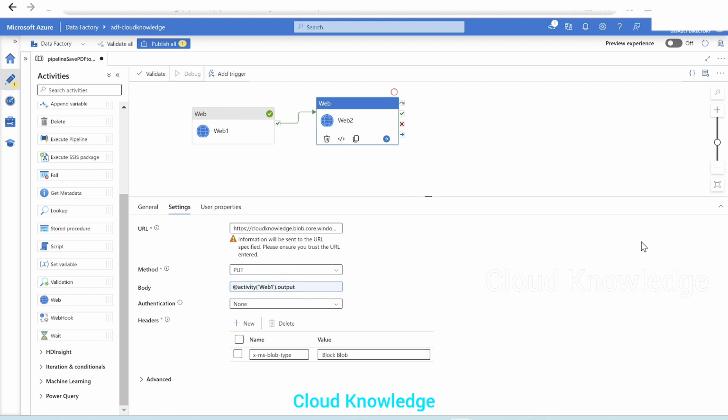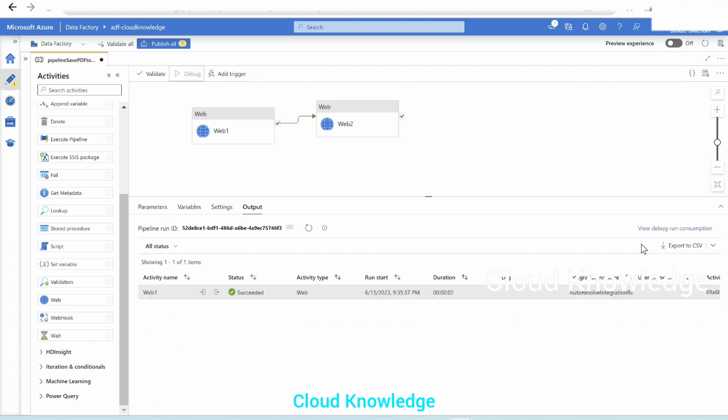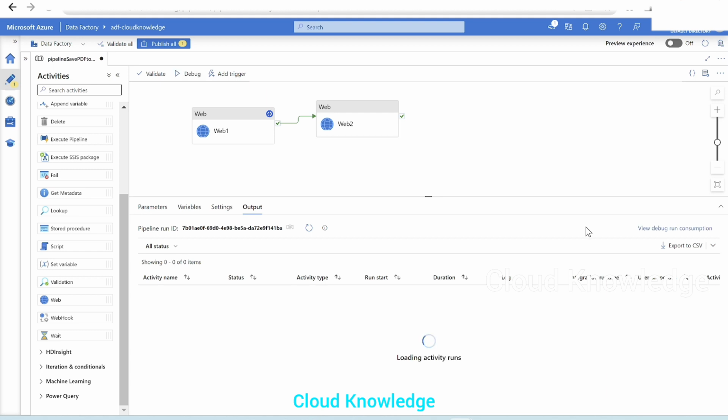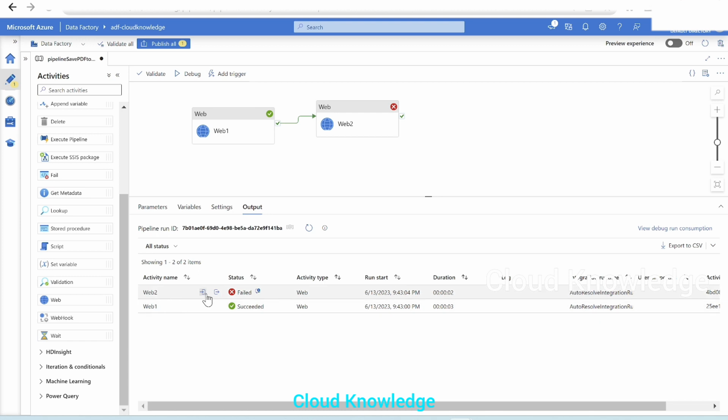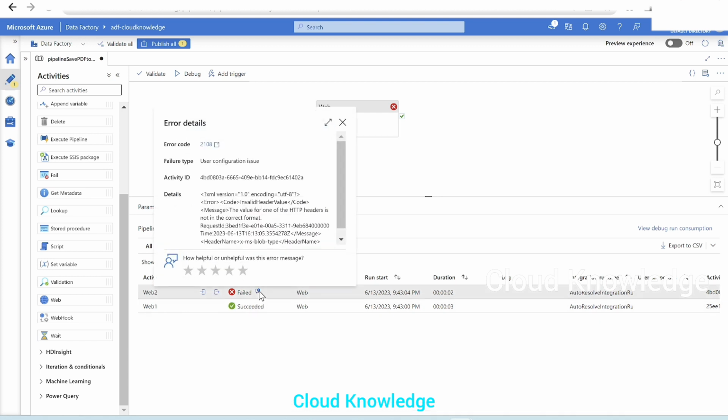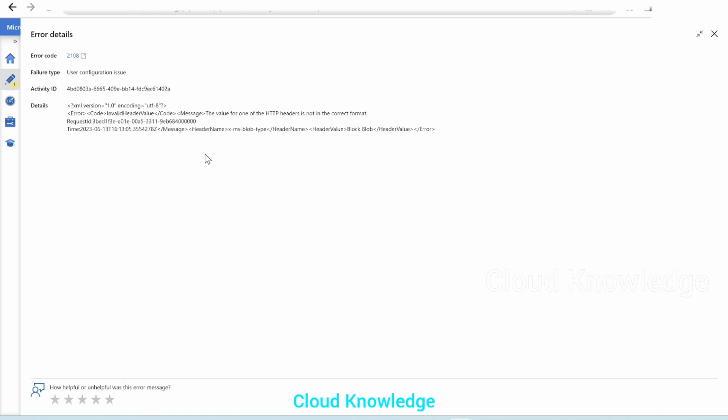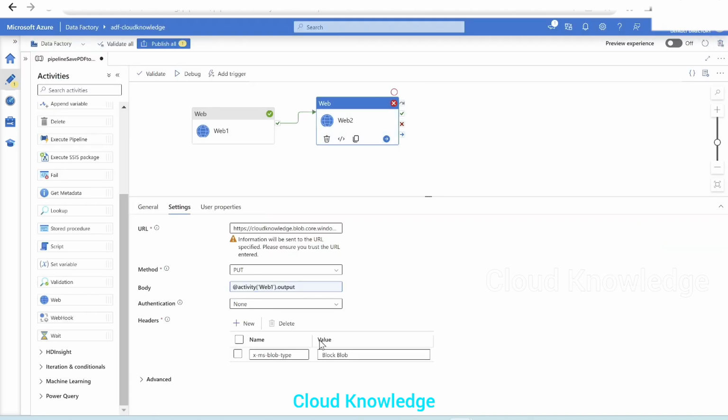So let's debug. Here we can see that the web activity 2 failed, and if we hover over the error, it says invalid header value. Header is not in the correct format. So let me first go and correct the header. It should be blob without any space.